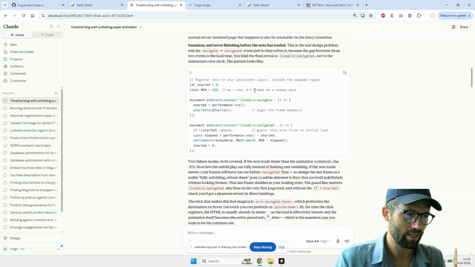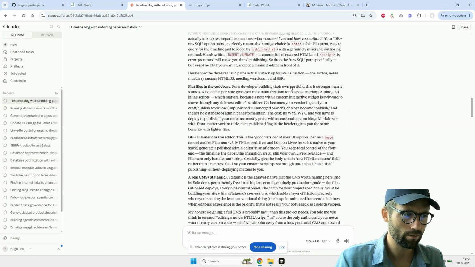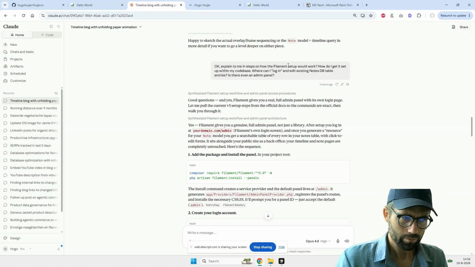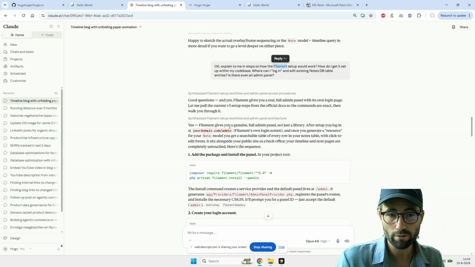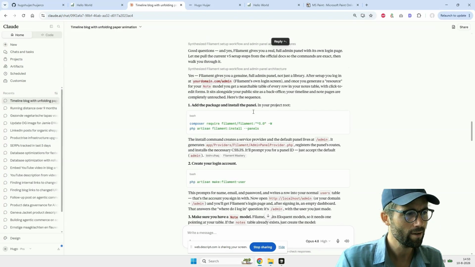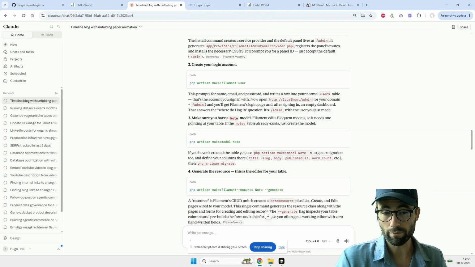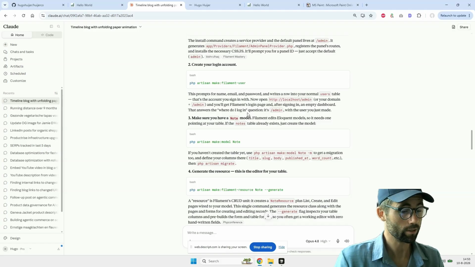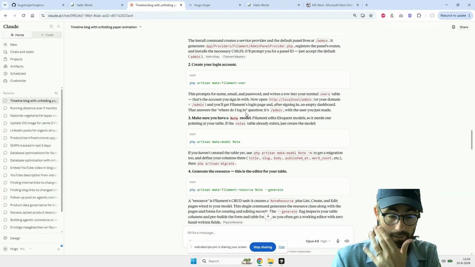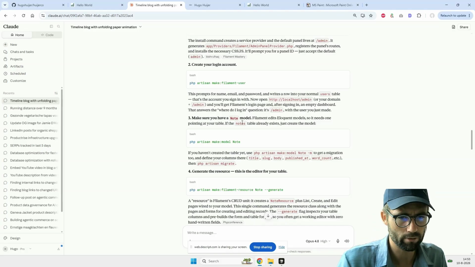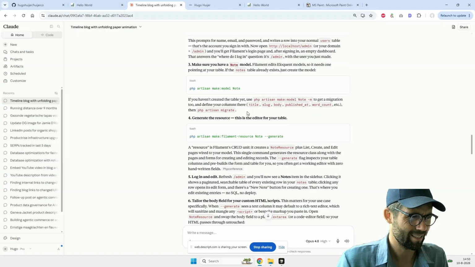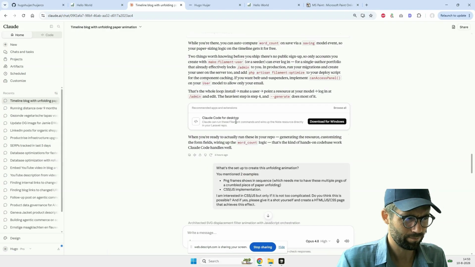And so basically I went back and forth with Claude for a while, and Claude suggested Filament, which is, I guess, an open source CMS that runs on Laravel, which I'll be installing. I have not worked with it before, so I'll see if it works. It probably will actually, but this will be the first time that I've ever seen it. And let's see, what else do we have?